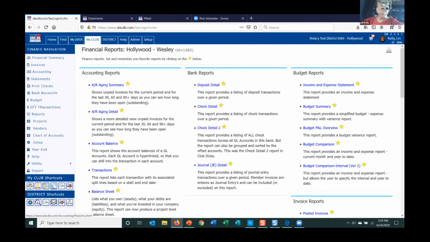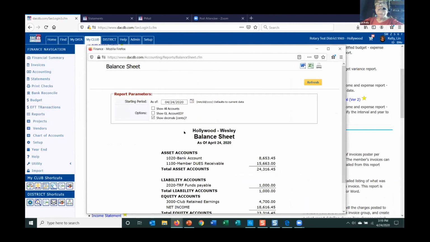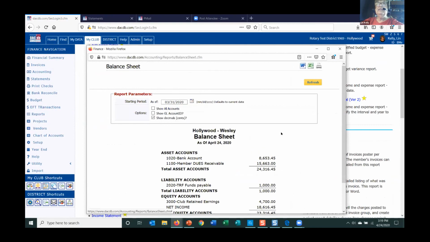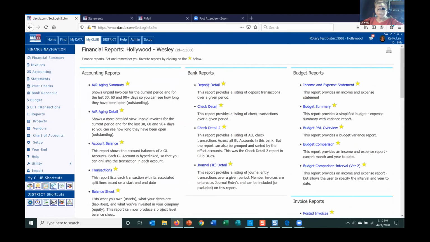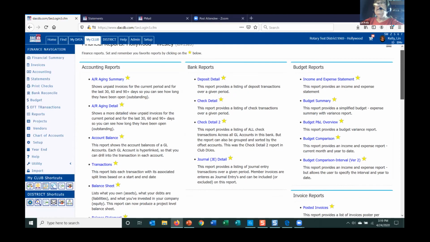And then the reports, we have all those reports that John was talking about. You can click on your balance sheet, make sure you pick the date you want, and you refresh, and then here's your balance sheet. You can also do the budget versus actual. You can do your check detail or all of your deposits, your aging to see what your aging summary or aging detail is.